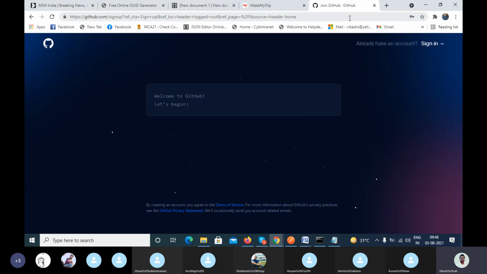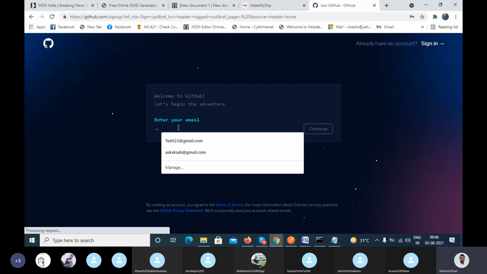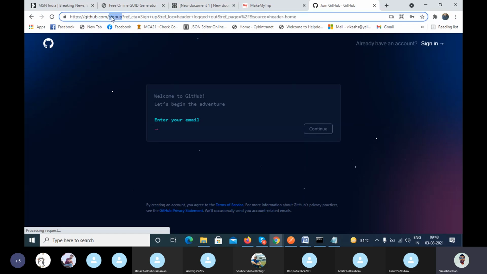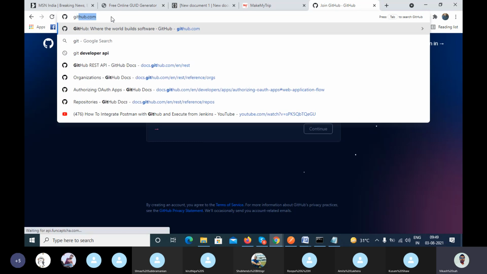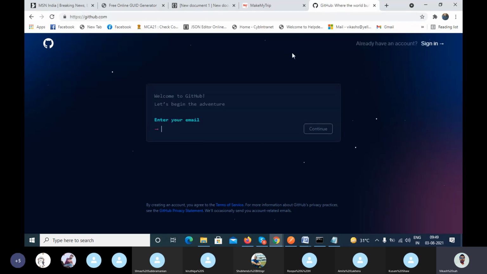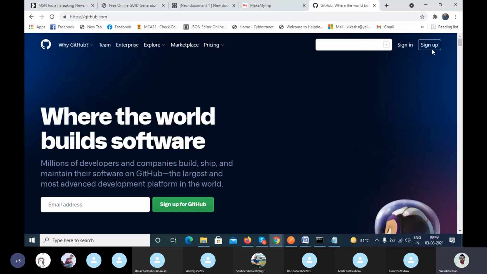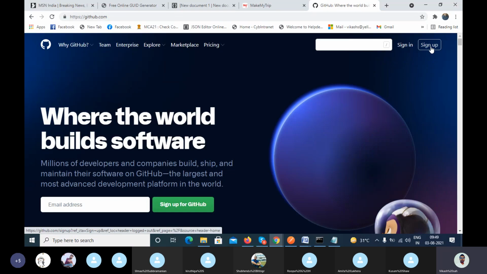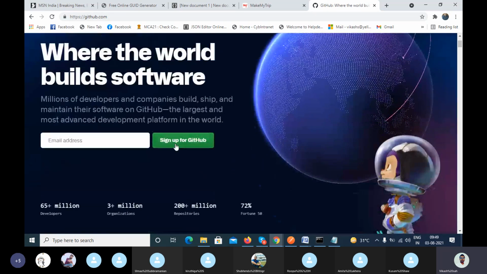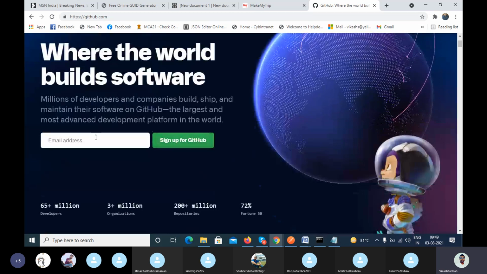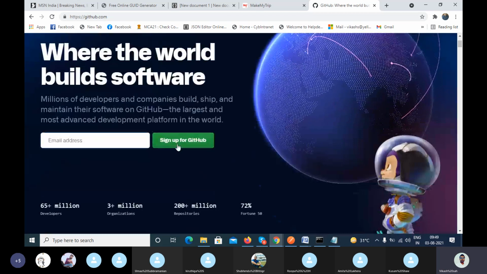Go and type GitHub. Here you can enter your email and continue. Okay, so as homework, if you type GitHub in Google, github.com, here you can go to sign up, enter your email ID and create the account in GitHub.